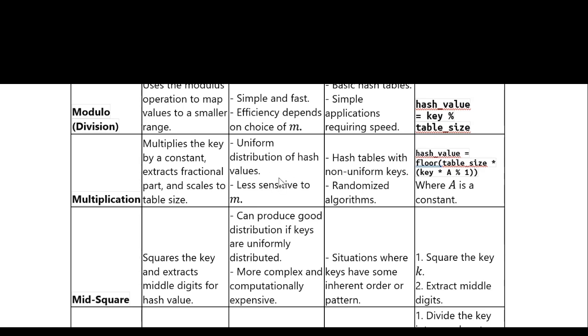It gives a good distribution of the hash values. So this is one advantage that we get, and it is less sensitive to m. The table size, it's not completely depending on the table size. We also have A over here, which again helps us in distributing the keys evenly across the table. So the purpose of choosing A is to distribute the keys uniformly across the table. It's suitable for hash tables with non-uniform keys, and also in randomized algorithms we can use the multiplication method.